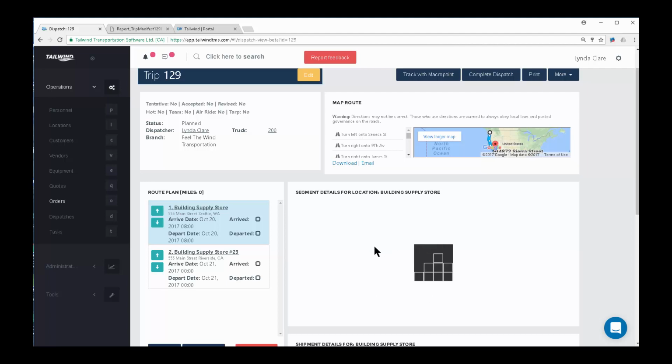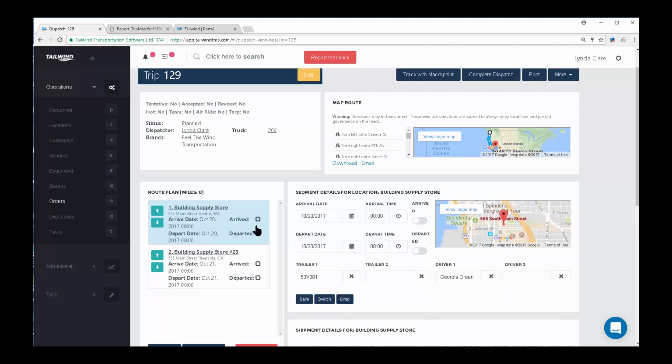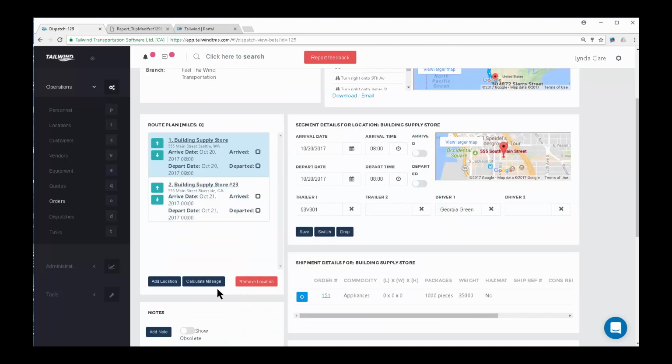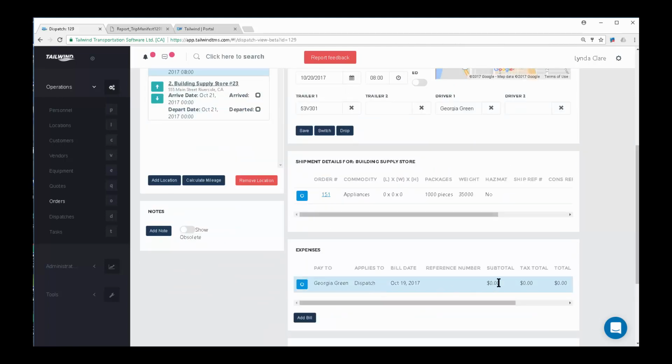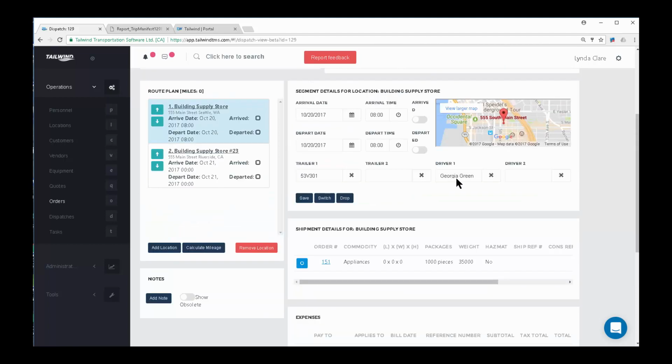And we can also calculate miles. So over here we can see that these miles are set at 0. Let's go down here. You see how Georgia Green's pay is automatically calculating? But it doesn't know what to calculate yet because we haven't calculated the miles. You'll recall earlier in this class we set Georgia Green up to be paid 50 cents per mile when she is the driver on a dispatch. So let's go ahead and calculate the miles.